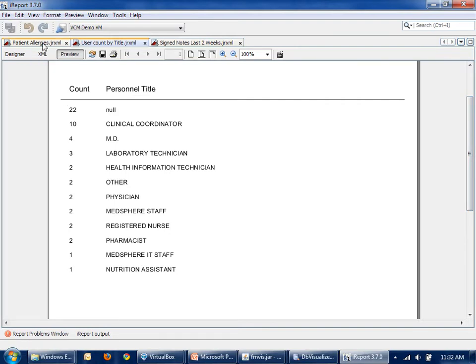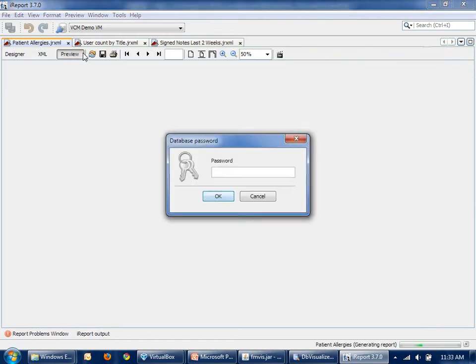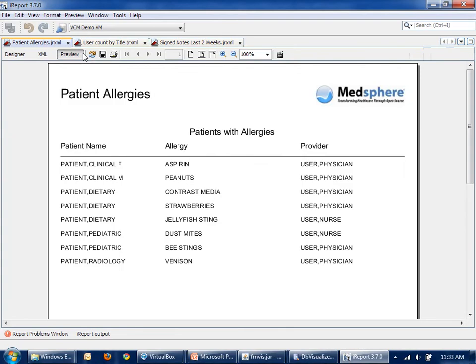So for example, let's look at patient allergies. Show me all of the patients in the system that have an allergy, what is their allergy, and who was the provider that noted it. From a clinical perspective, if there's a clinician in the room, I know there's a few, they're probably going, who the hell cares about this particular report? I don't know that the report is relevant. The point is, this is the type of reporting that we can do.